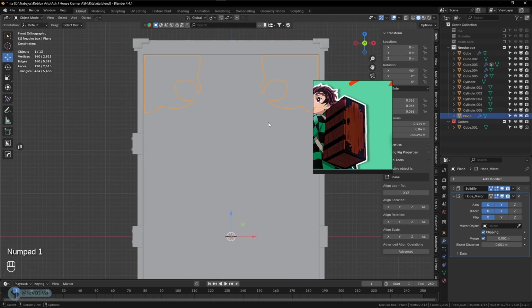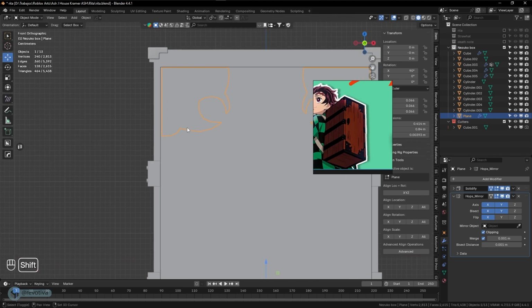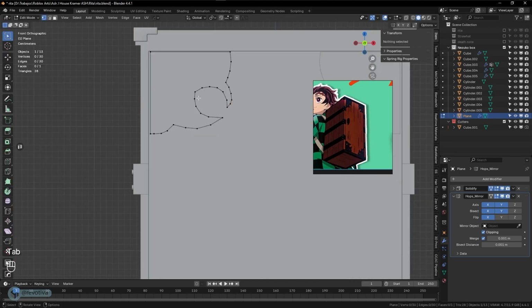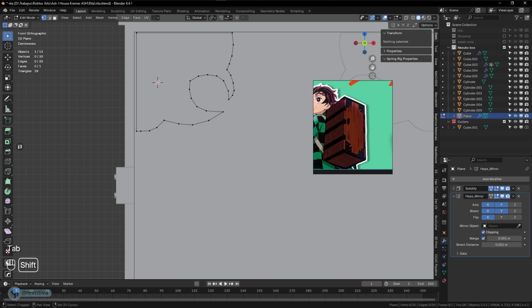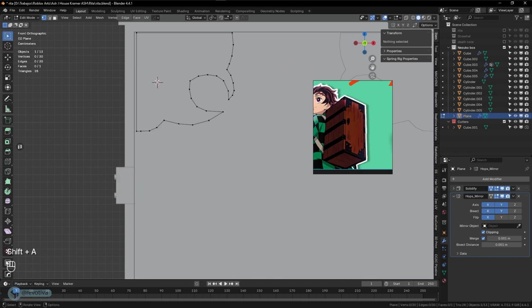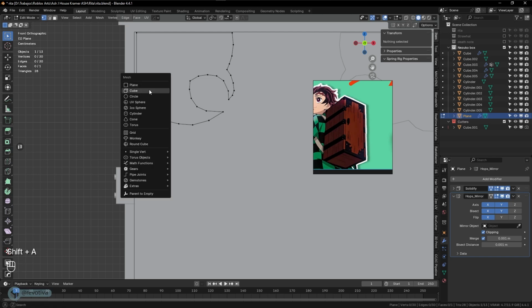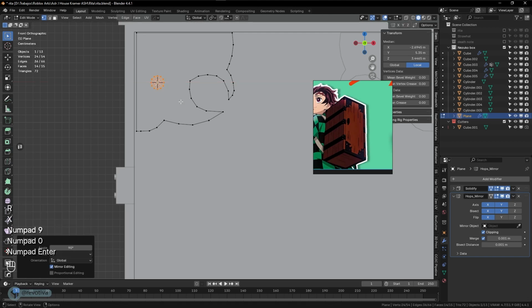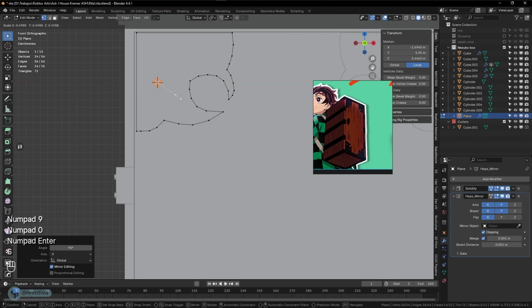I forget to put these little dots. I will go to this object. I will press right click to set the 3D cursor here. Press Shift A and select the cylinder again. Rotate in X 90 degrees and scale.